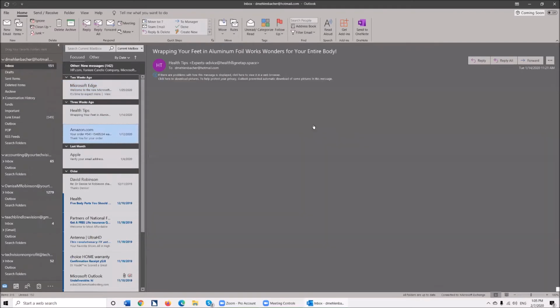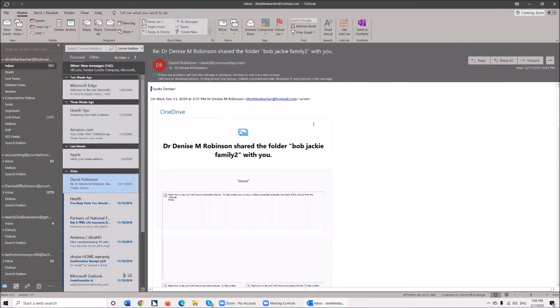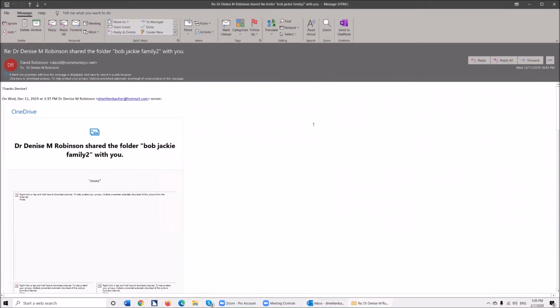Health tip, Amazon, Apple, David Robinson, Re: Dr. Denise M. Enter. You're going to Shift-Tab up to this contact. Info bar, read, send, read only, to read only edit. Toolbar reply button to, from read only edit, David Robinson, David@communic.net. Use your reading keys to read. Control-Shift left arrow. David Robinson, less than, David@communic.net, greater than, selected. Control-C. Copied.